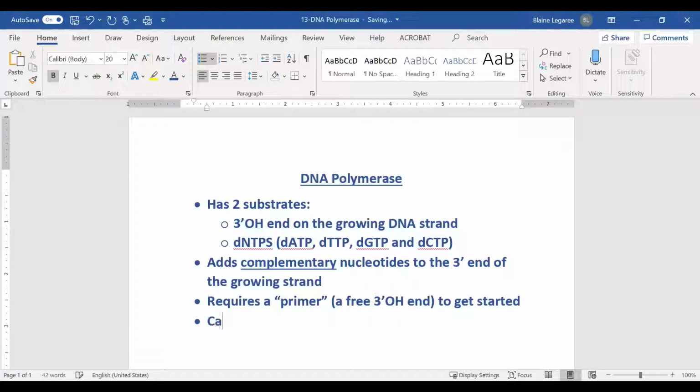Something else about this is it can proofread. That's a good thing. We want our DNA to be copied, and we want it to be copied well without errors, so it can actually proofread.